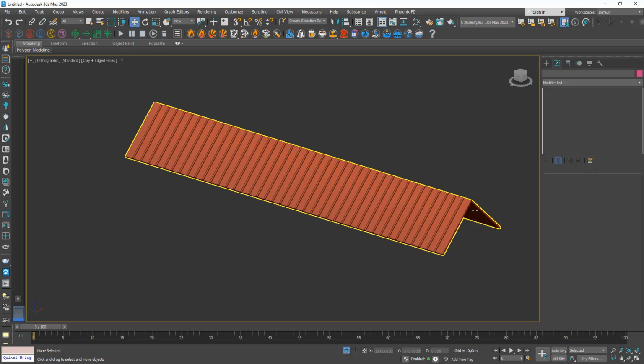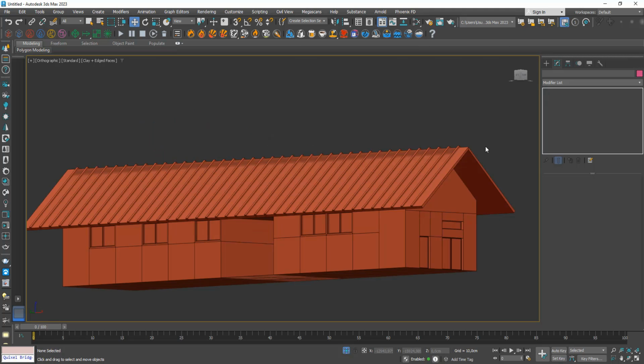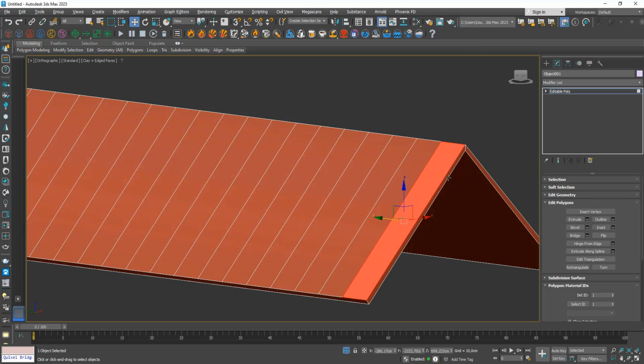Now this roof seems like it's floating. Actually, if I go ahead and unhide all, it seems like it doesn't have anything to hold it. So let's go ahead and create another detail.